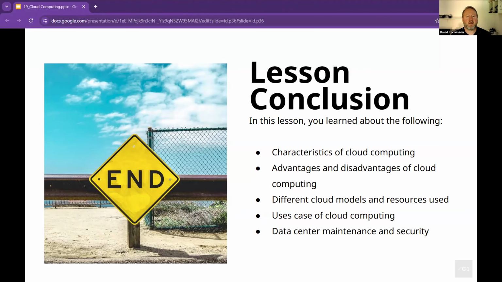We looked at different cloud models and a few use cases for cloud computing. Then we had a quick glance over some data center maintenance and security. So that brings us to the end of the lecture. If you have any questions, please fire them in. We're happy to chew the fat with you and carry on this conversation.